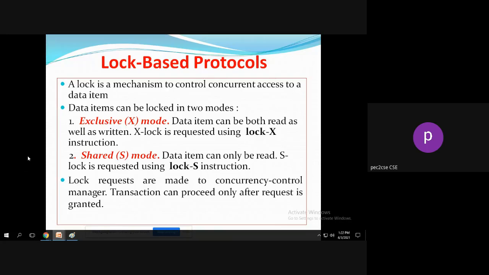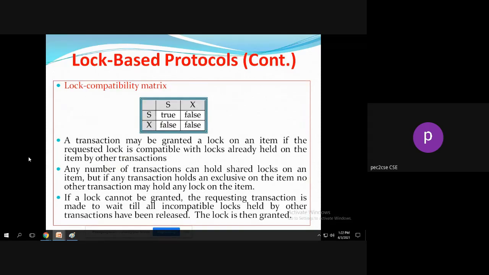So there will be a lock manager. That lock manager is responsible for granting the lock to the transaction. And here you see the lock compatibility matrix. As I told, consider two persons. If both the persons are trying to get the S lock on a particular data item, then it is possible. True is there: S lock by the first person and S lock by the second person. Two persons can get the S lock on the same data item. It is possible. But in all other cases, it is not possible.